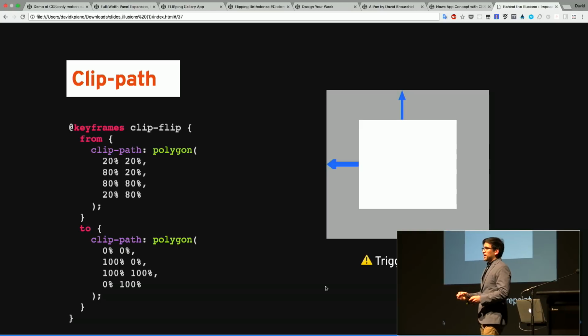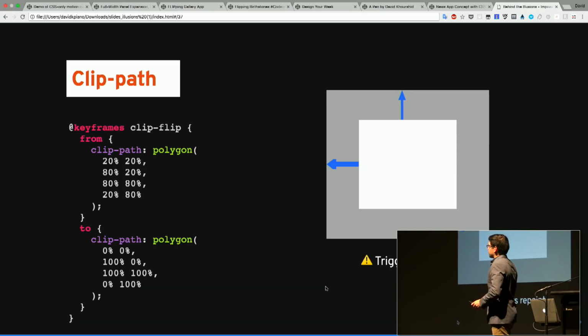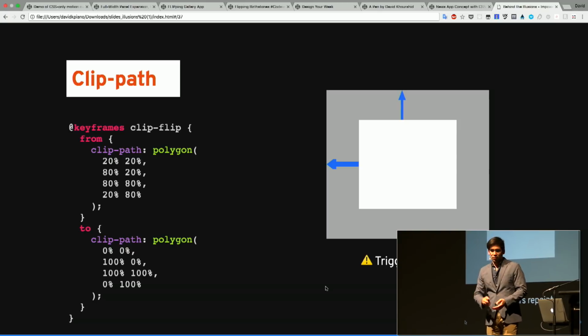There's also clip path animations. This one does trigger repaint, so again, you could use contain paint, or you could measure, and you could see, is this going to really affect my performance that much?